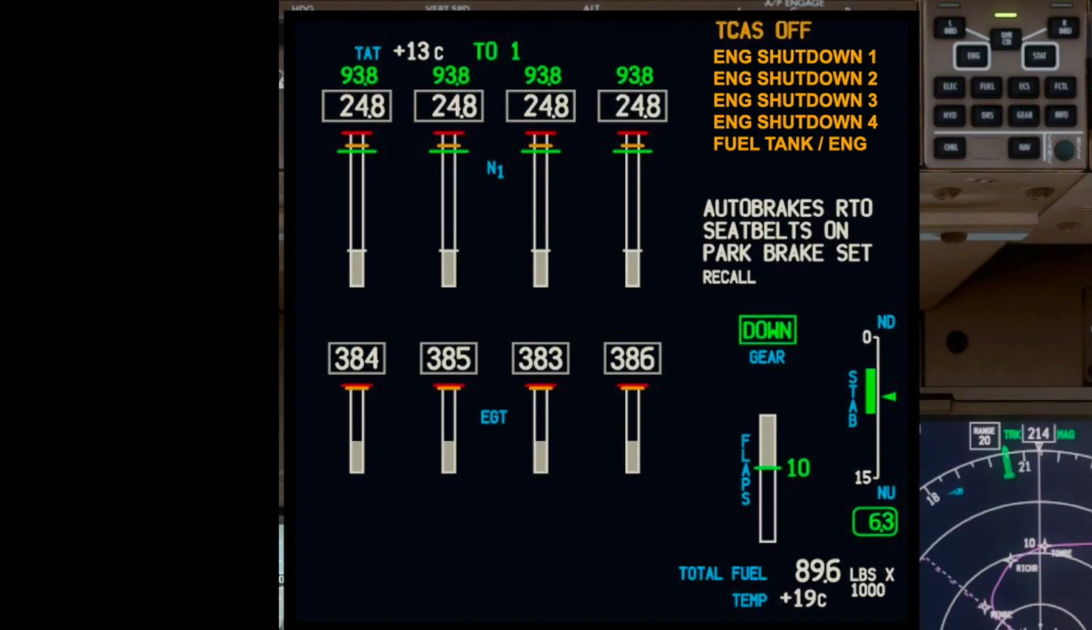Then we'd come down to the ICAS control panel, and I had to add this because I didn't do this the first time through. I noticed that I hadn't pushed recall. So when you come down to the ICAS display select panel, you're going to push recall and check the messages. And in the Qatari airplane, you will see the TCAS off, the 4 shutdown messages, and fuel tank to engine.